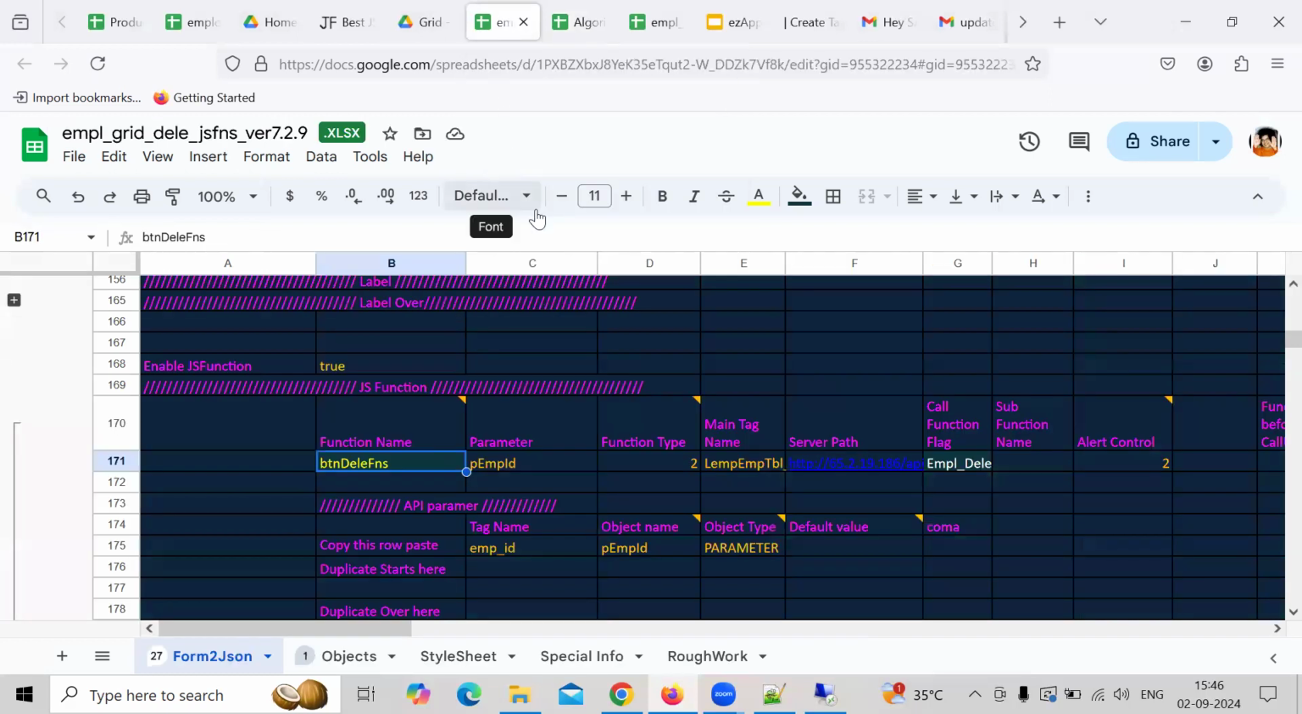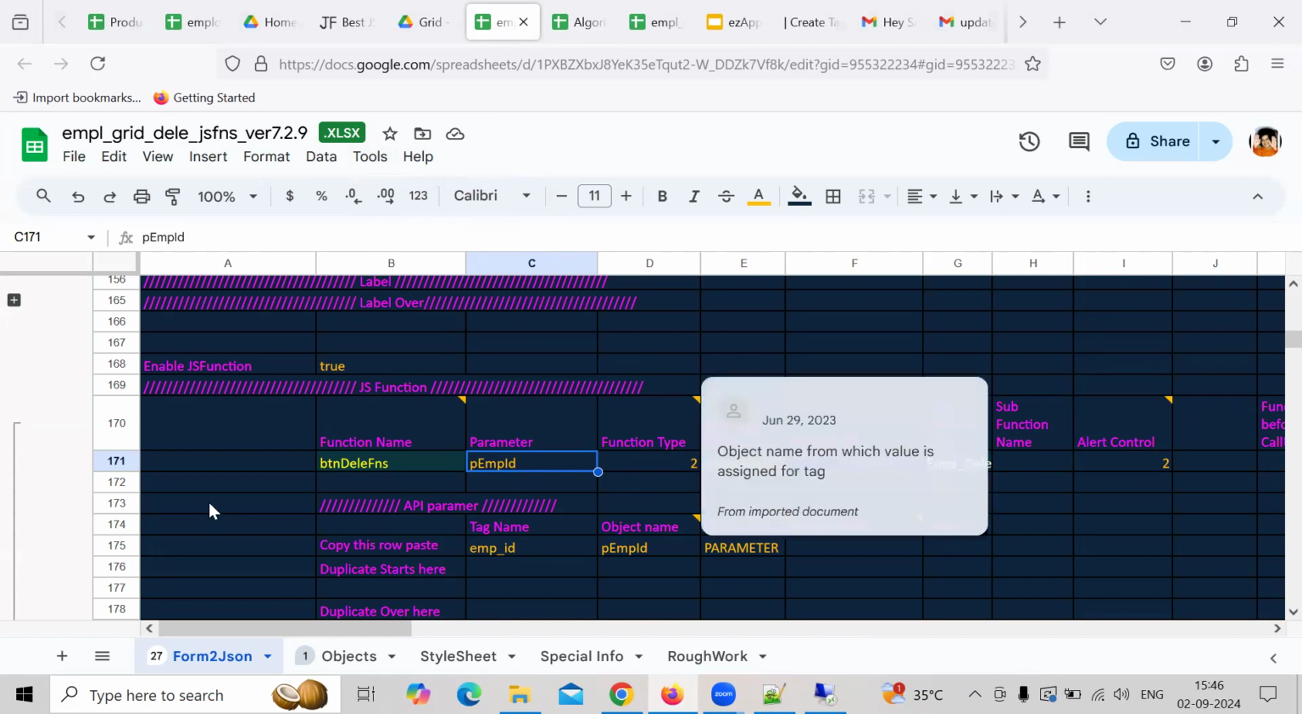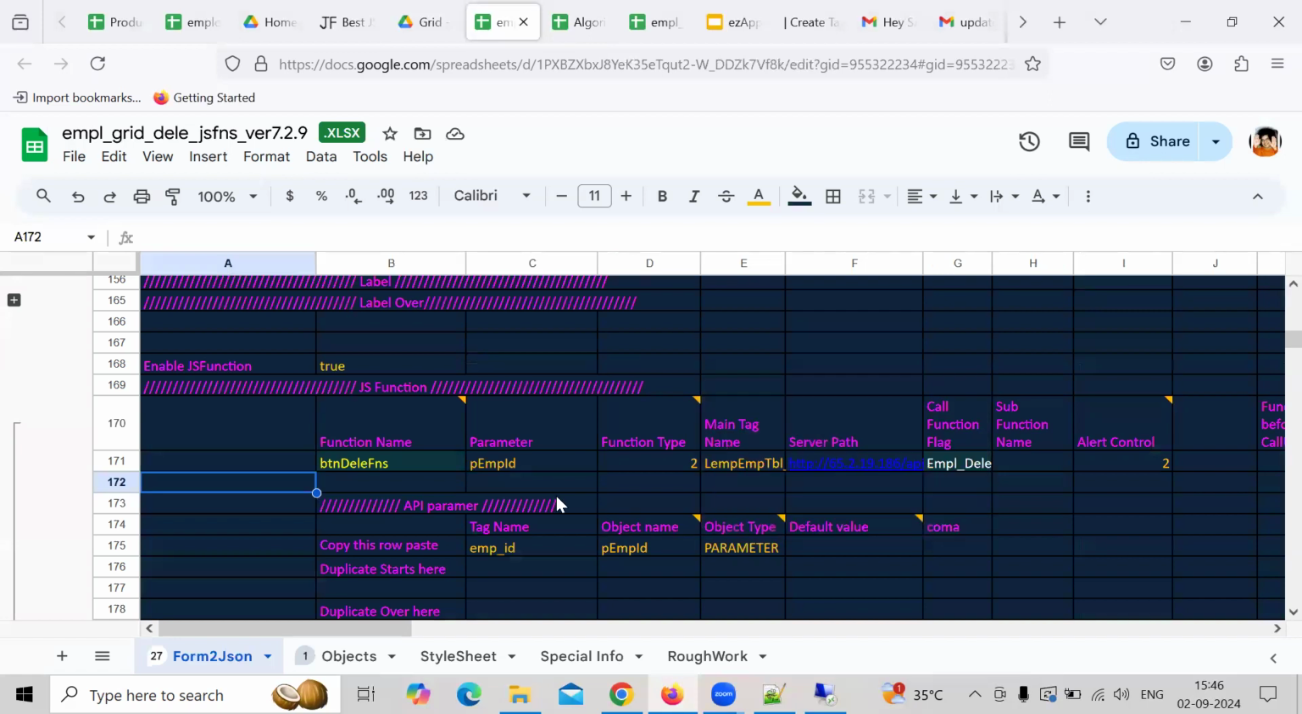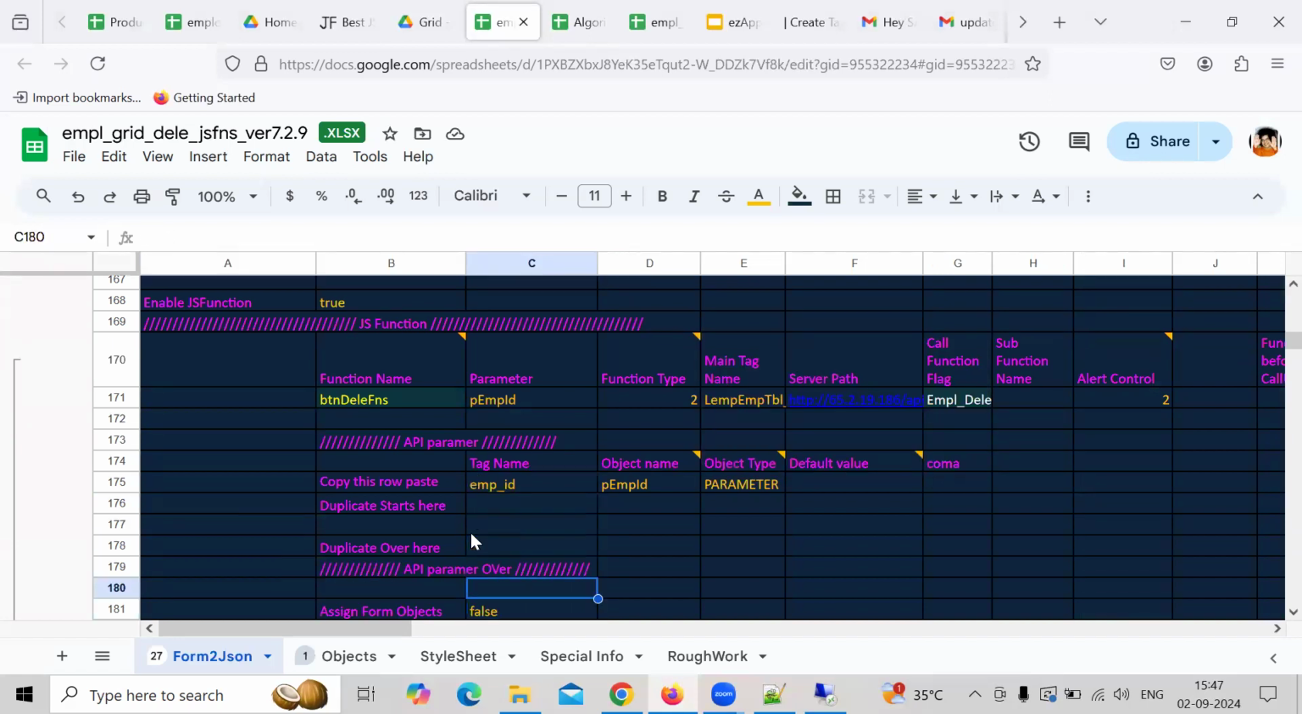Then we have something called a parameter, P employee ID. This is a new concept where we are trying to send the information to the function. So employee ID is the information which needs to be deleted that we are passing as a parameter. And once that parameter is passed, now the API needs to be provided. So the API parameter is to be provided.